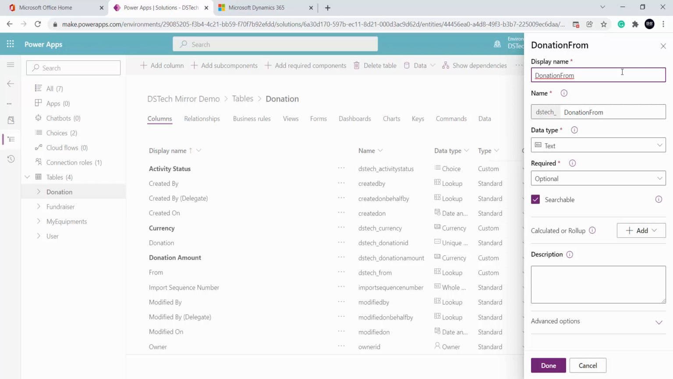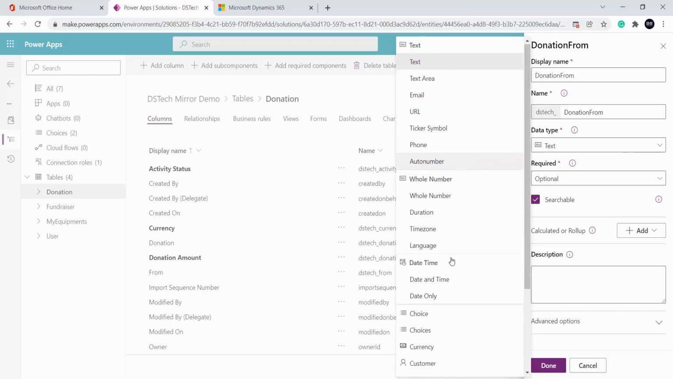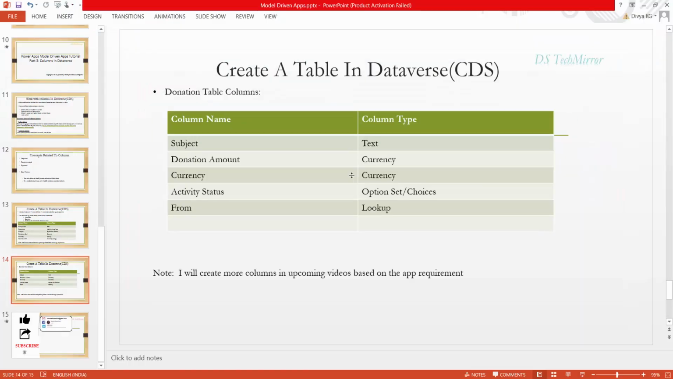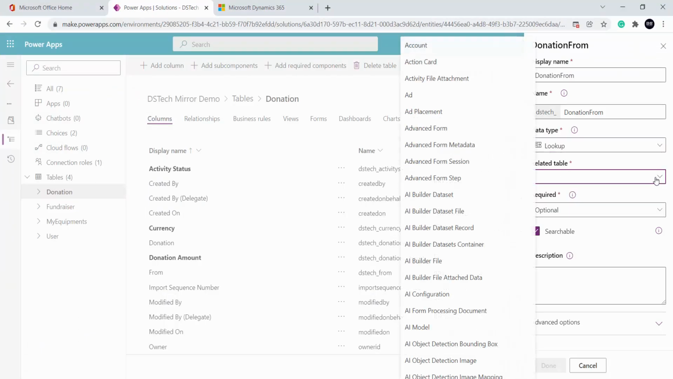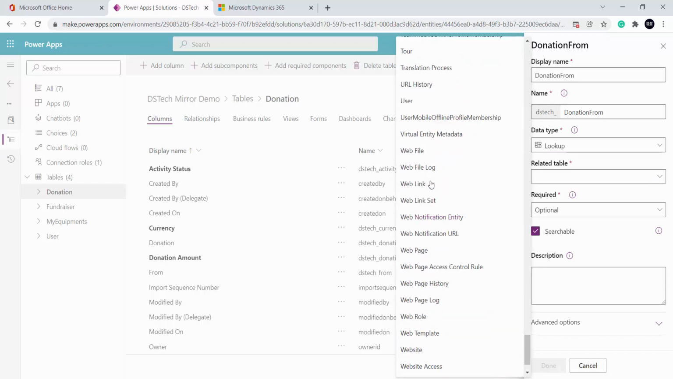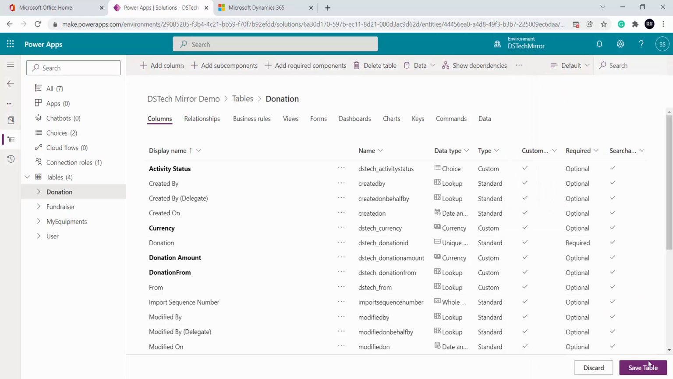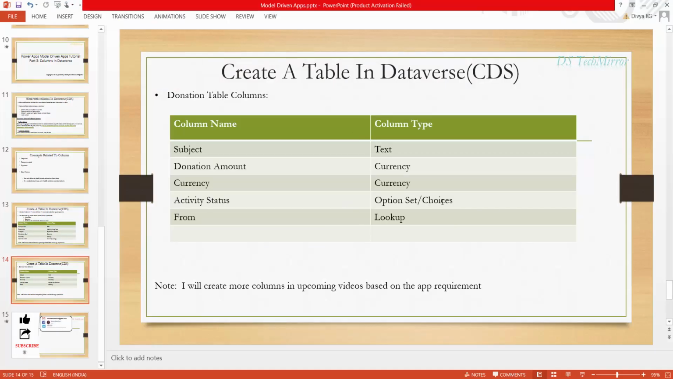For that, for the users, we have a few system tables like account table, contact table, users table that are storing the user information. So what we will do, we will create a lookup column with those tables. So I'll say lookup at the bottom, and here I will use the user table. You can use the contact table as well for any contact. I will suggest to use user table. Optional, required, and done.